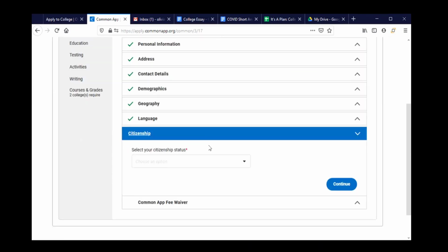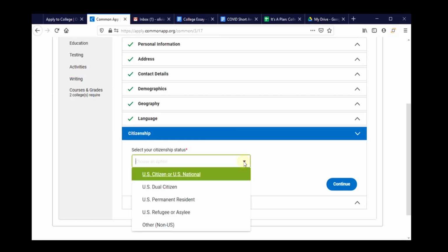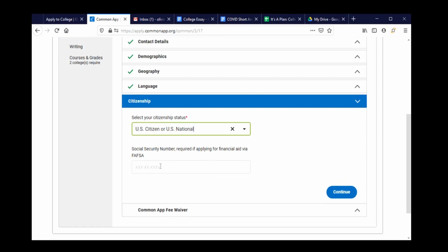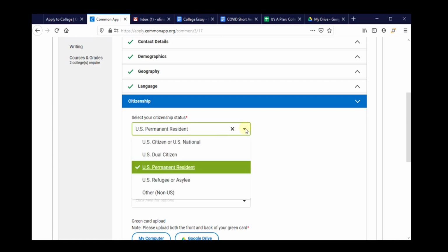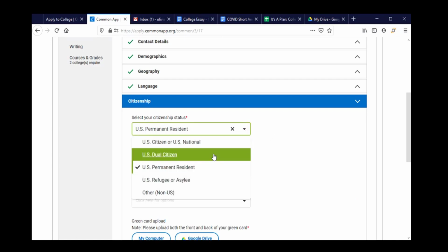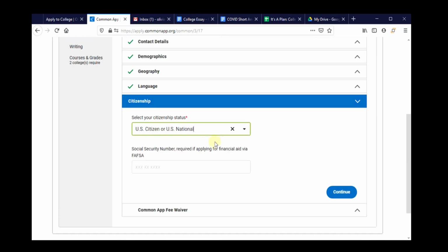Now, you do not have to be a U.S. citizen in order to attend college in the United States or in the state of Oregon, but you do need to be honest in this question. And so you just want to select your citizenship. If you are a U.S. citizen or a permanent resident, you're going to be asked to provide your Social Security number. Also a dual citizen, you'll be asked to provide your Social Security number as well.